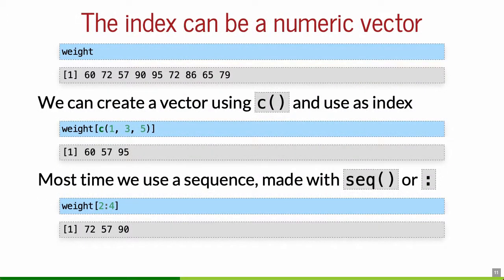So in general, we can use numbers, and we can use even vectors of numbers. So if we put inside the index a vector 1, 3, 5, we get the first, the third, and the fifth element. Most of the time we are going to use a range made with a sequence. For example, from the second until the 4. You get the number 2, number 3, and number 4.